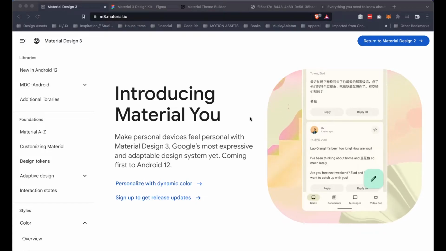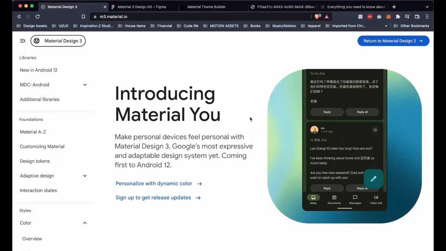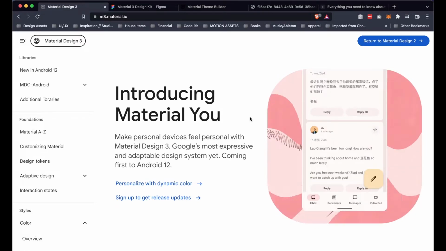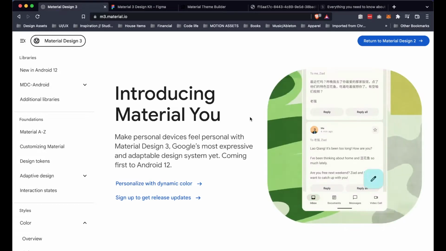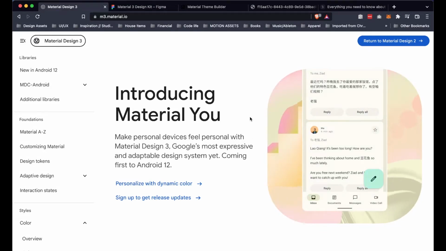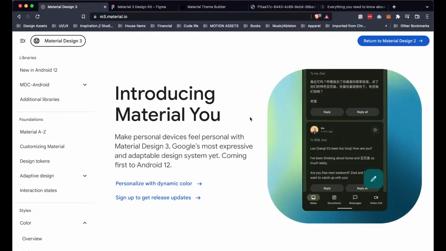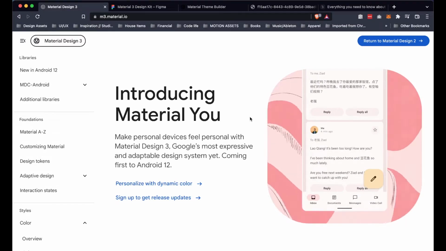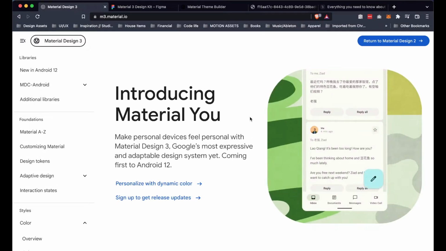All right, so here we are on the Material website, and you'll notice it's called Material U, and that is because Google says it's the most expressive design system yet. Specifically with these dynamic colors, the Android applications will take on a color system based on the user's wallpaper. So that's a key difference between this and past Material designs.